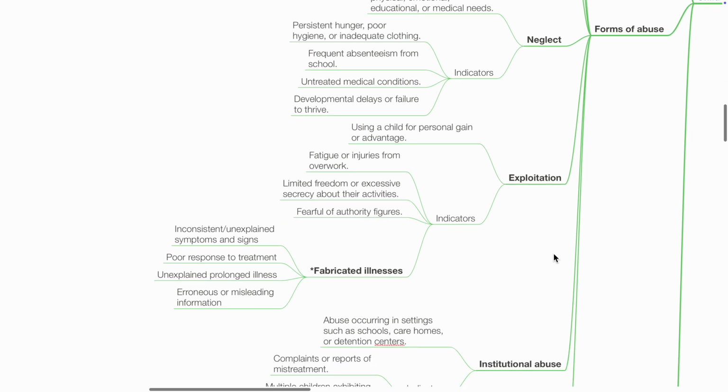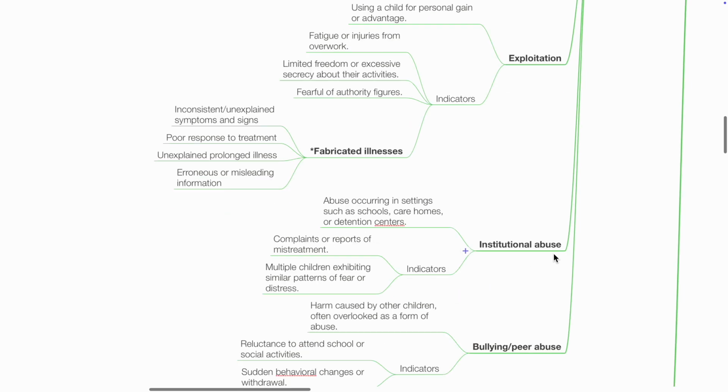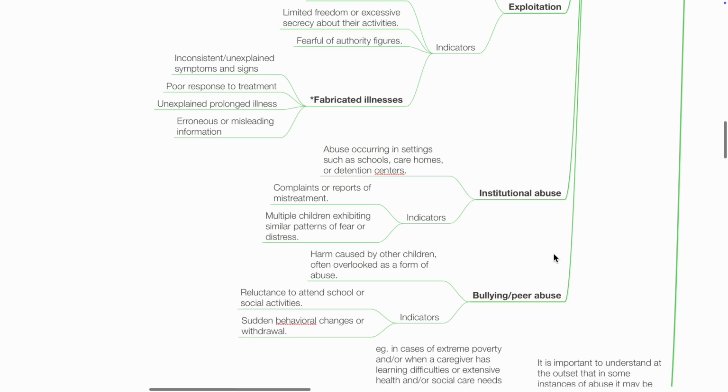In fabricated illnesses, there is inconsistent or unexplained symptoms and signs, poor response to treatment, unexplained prolonged illness, and erroneous or misleading information. In institutional abuse, abuse occurs in settings such as schools, care homes, or detention centers. Indicators include complaints or reports of mistreatment, and multiple children exhibiting similar patterns of fear or distress.